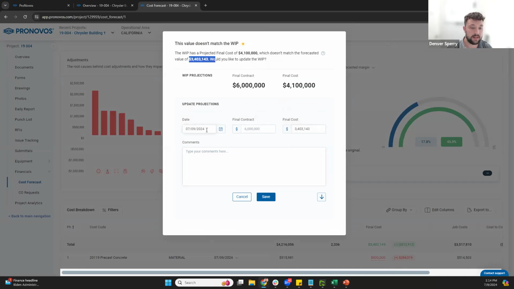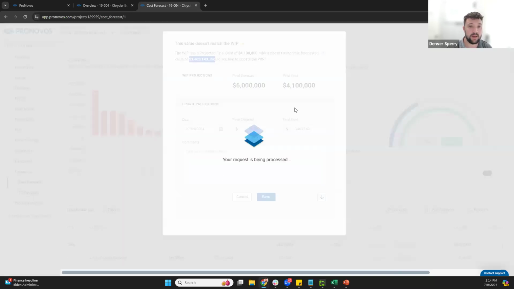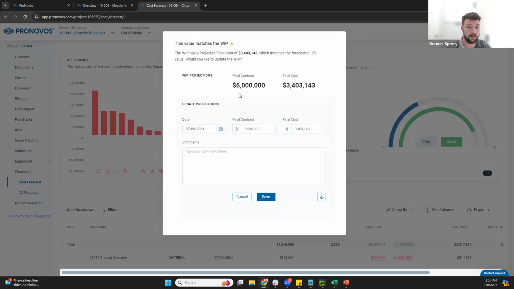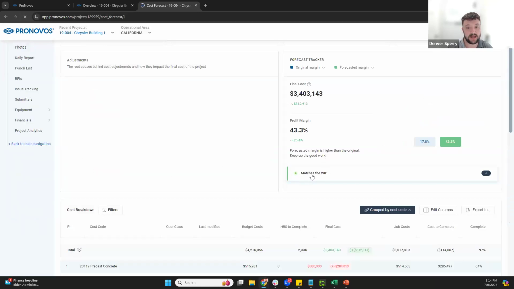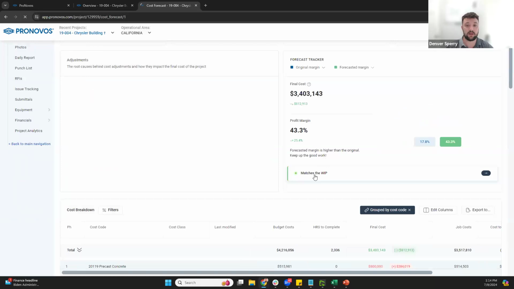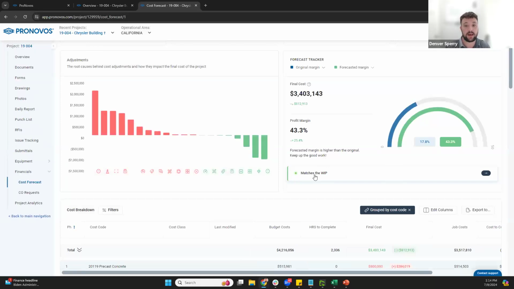Great. You've got the ability to pick the as of date, final contract, final cost, hit save, and then now that will update back to the WIP. So now when I look at it, we would be able to see that our cost forecast now matches WIP. It's a little more in your face to tell you that the WIP and the projections tool are all in sync with one another.